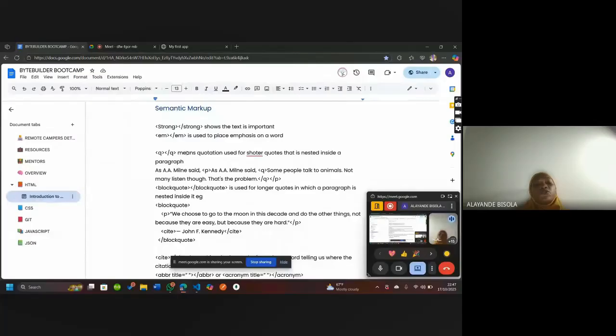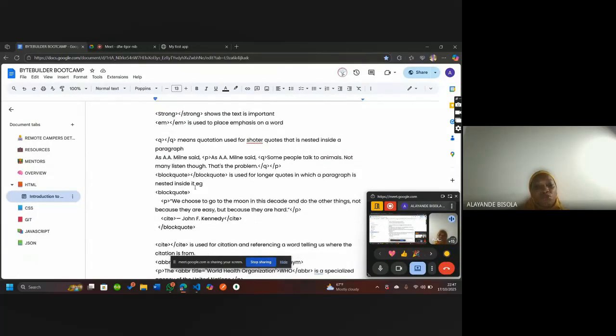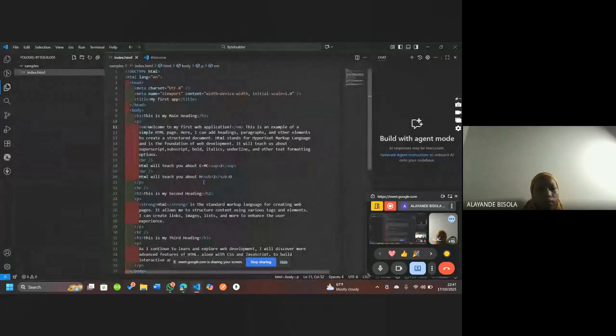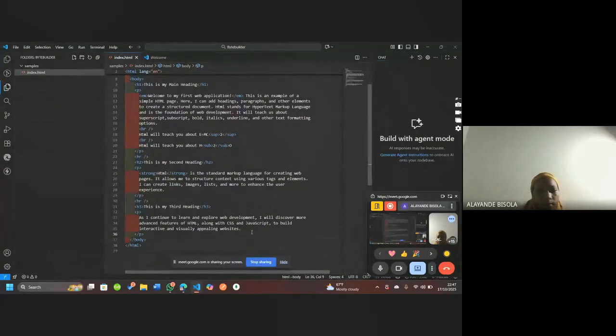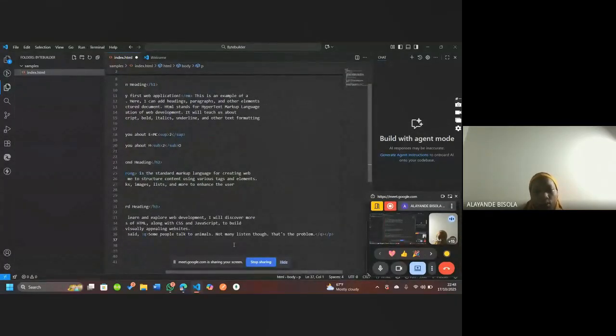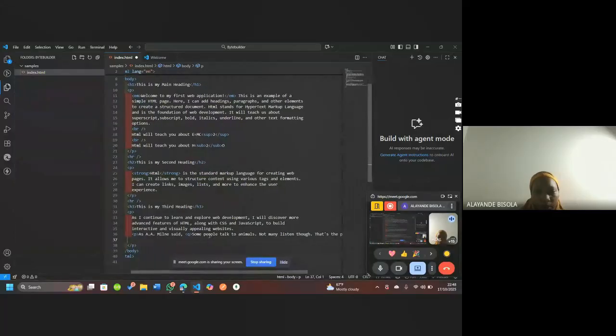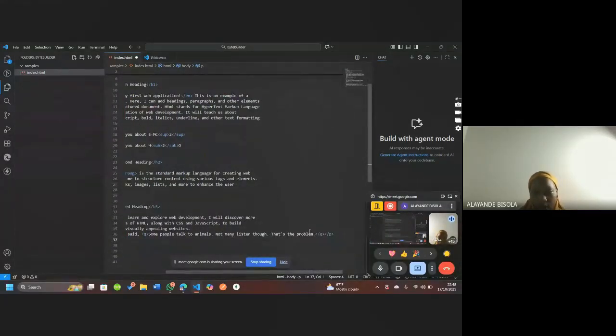So now Q, we use it for quotation, but we use it for shorter quotations. That's quotations that we can put inside a paragraph. So let's assume I want to, let me use this now. So let's put the quotation here. So this is P, our paragraph element now. So the quotation is: some people talk to animals, not many listen though. That's the problem. So this is our quotation Q.